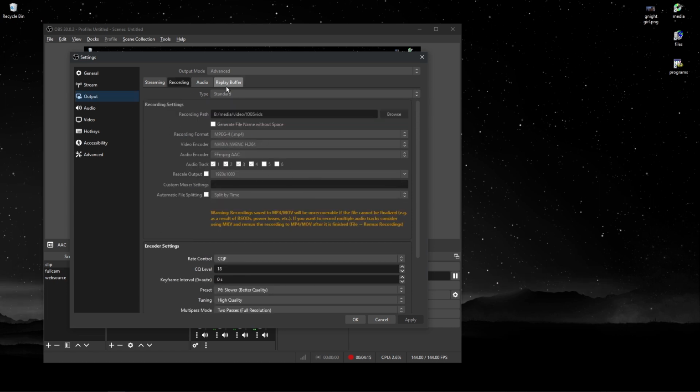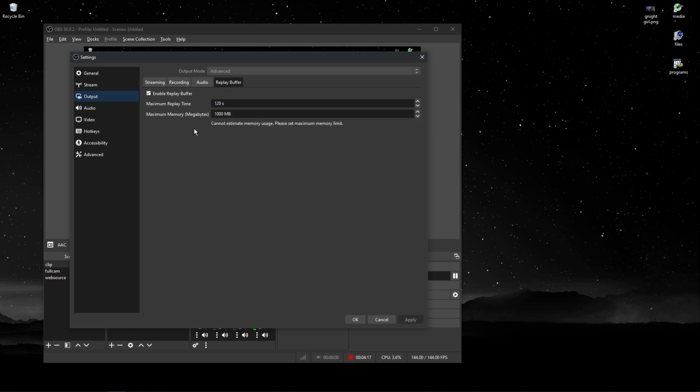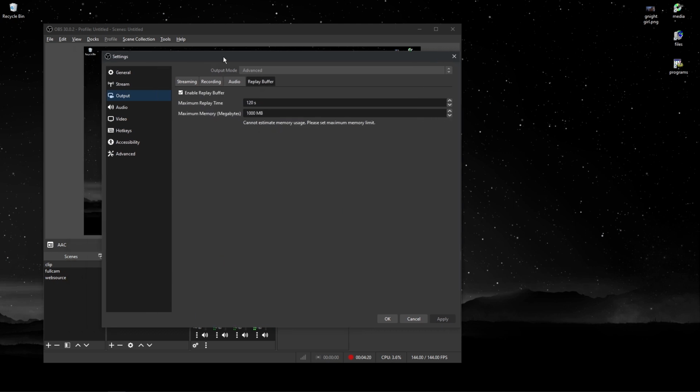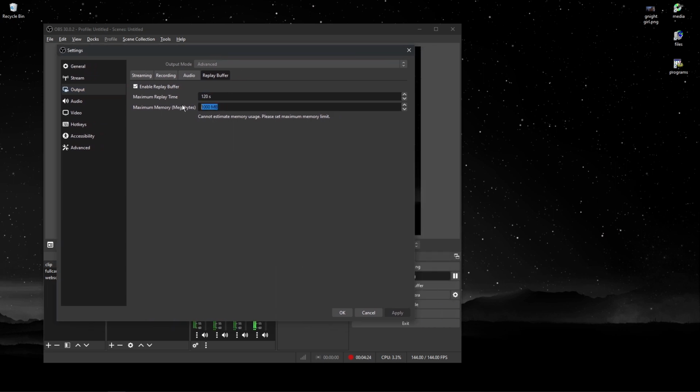Once you've done all that, you can go into replay buffer here, which is where you're going to get the ShadowPlay kind of clipping feature. Click enable and then set your time. I just have this at 1,000. My clips are usually like 500 megabytes.